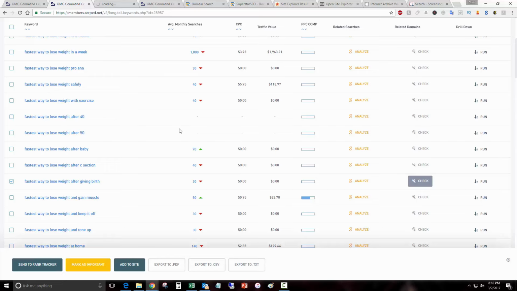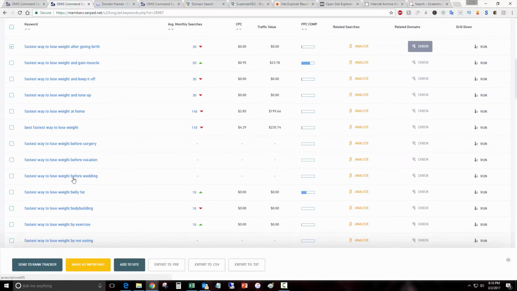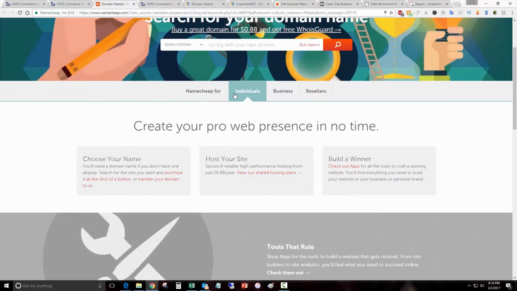And let's do check. See if there's a domain available for it. This is going to look and see if there's an exact match domain available through Namecheap. Eventually. I get so spoiled using this tool, I forget how slow every other site that I use is. But let's just keep scrolling through the list while we're looking for that. Look at all the different ways. Fastest ways to lose weight before wedding. Again, not many searches, but somebody that's looking for that is ready to buy. As we come over here. What was it?